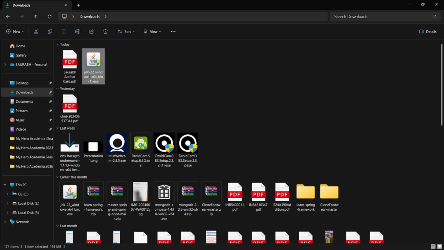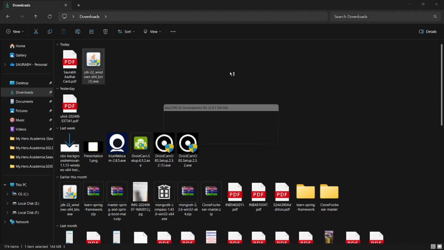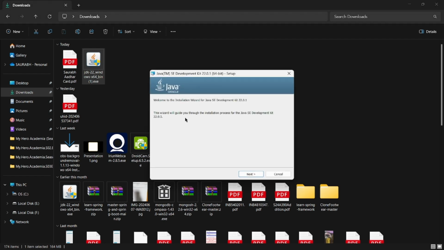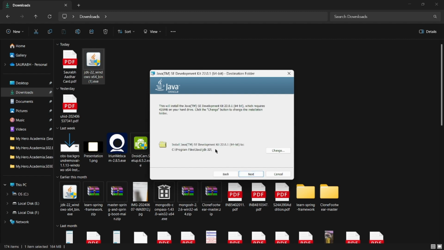Click on it, double click on it, Java JDK. Here one pop-up will appear, so just click on yes, because it's asking for permission to install in your system. After that, we get a Java application pop-up asking for the installation in your system. Just click next. This is the path where the Java JDK is installed.